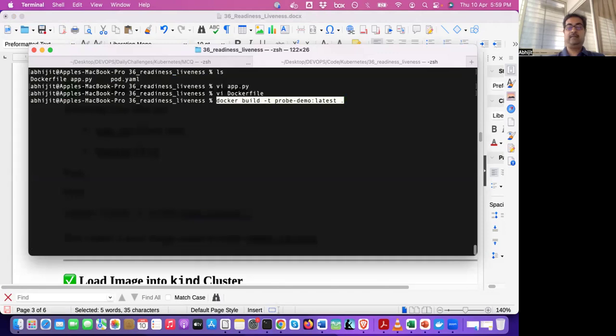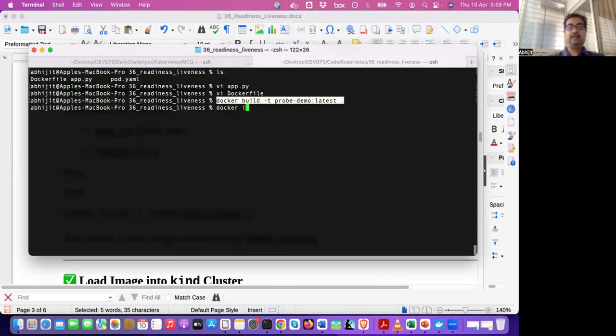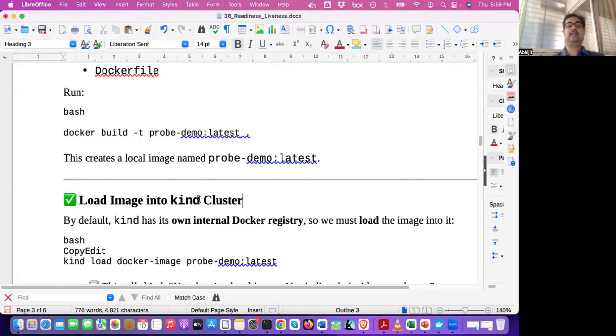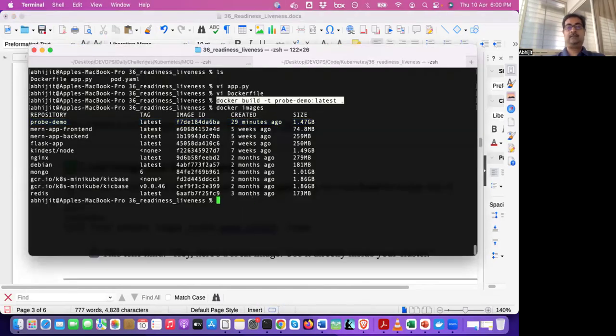This image is already built. I have already built it. If I run docker images, you'll be able to see it. So probe-demo latest is already there. Now I have to load this image into the kind cluster. I could push this image to Docker Hub, and then Kubernetes would pull it when you apply the pod. But since it's for testing purposes, I will just load it, and here I will name the cluster. This is the command I have executed. Let's get this one.